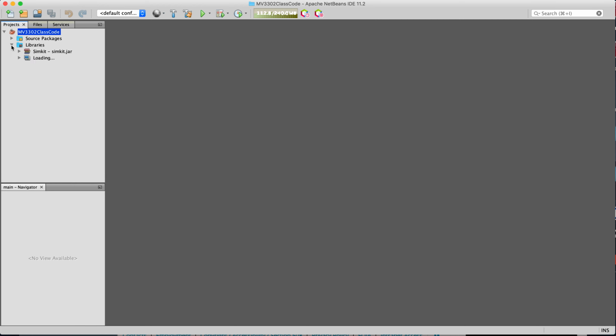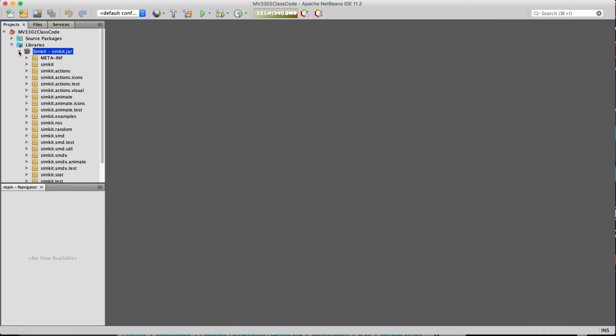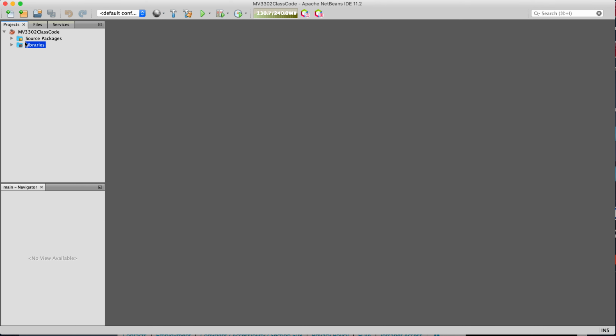Now you should see it here under the Libraries icon. Our JDK here, I happen to be running JDK 13. Anything 8 and above is perfectly fine. If yours is JDK 8 or 11, that's absolutely okay, as long as it's not below that. You should see the Simkit jar here, and we can see what's in it. We see a whole bunch of stuff. What is in that is going to be things that we explore throughout the rest of the course.